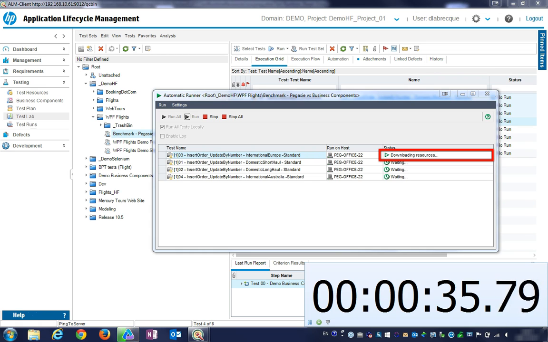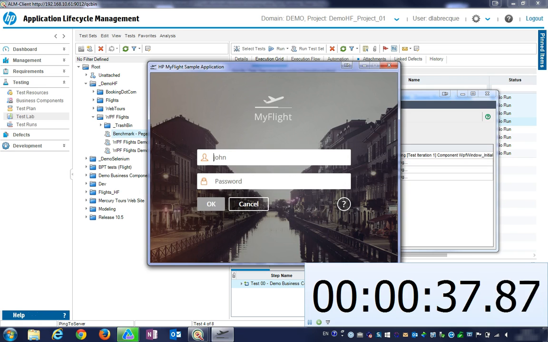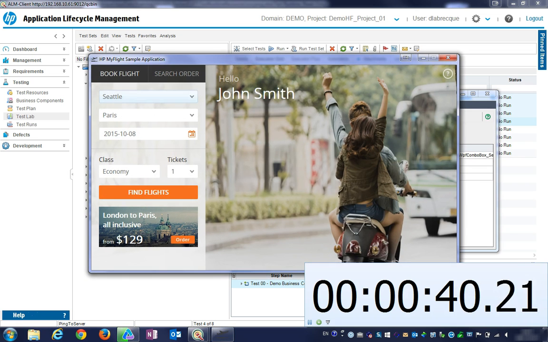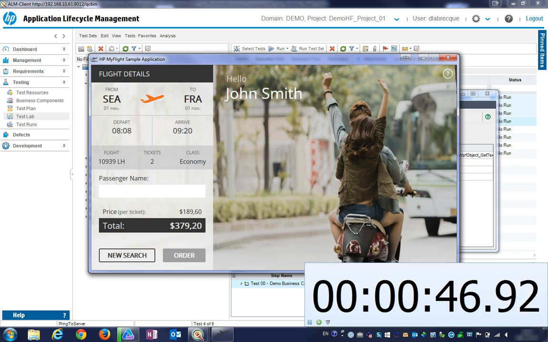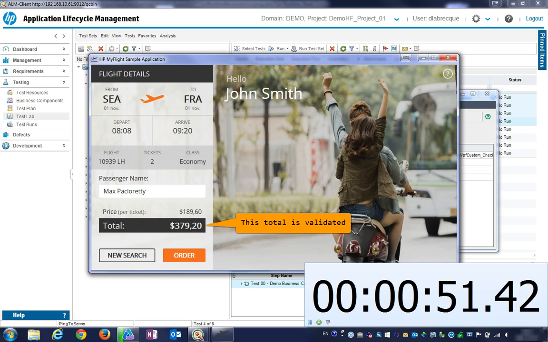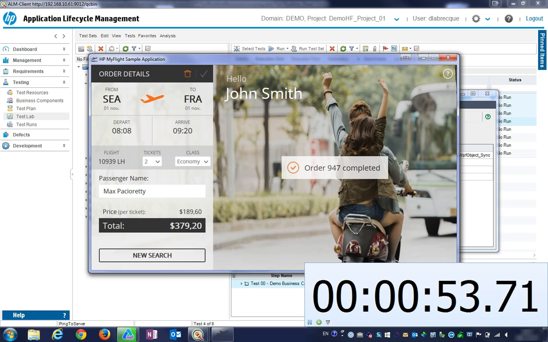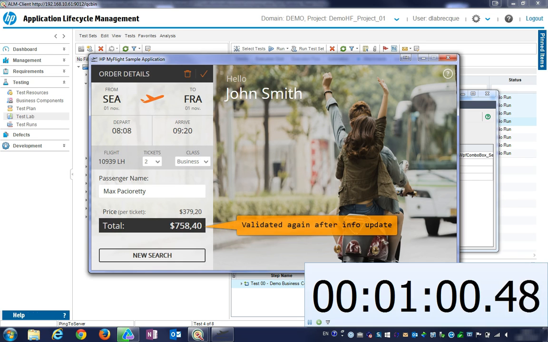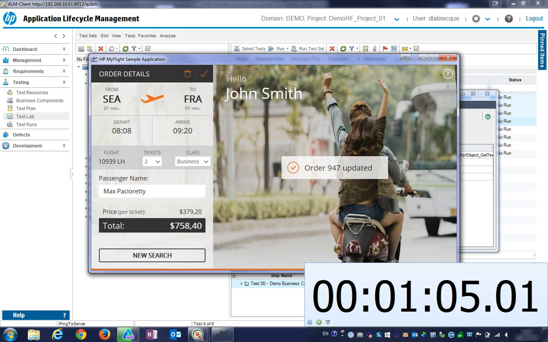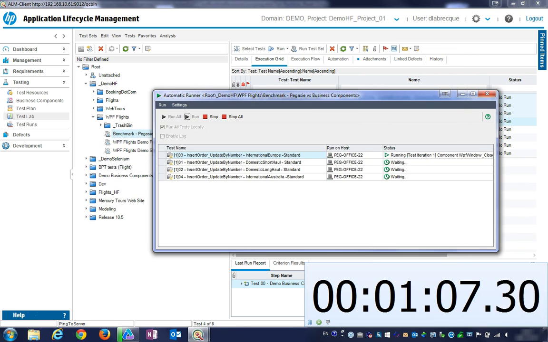Our demo uses the HP MyFlight sample application, which comes with HP Unified Functional Testing. It's a pretty simple test. We're going to create a flight from one city to another by specifying the number of tickets and the cabin class. And we're going to validate the total. And once the flight is created, we're going to go back to that flight, modify it, and validate the total again. And then we close the application and we start the next iteration.